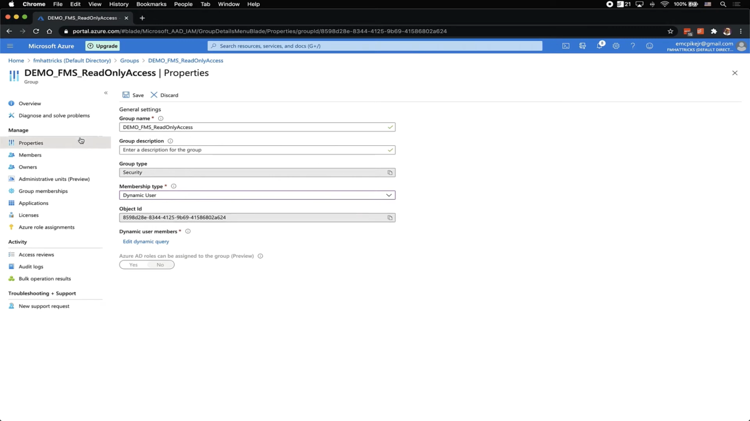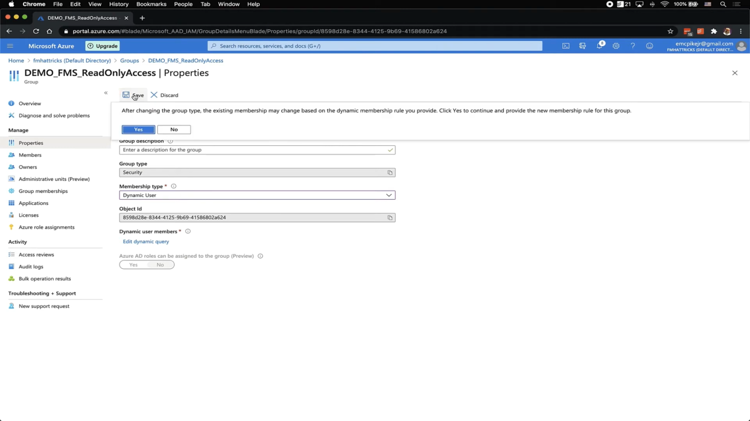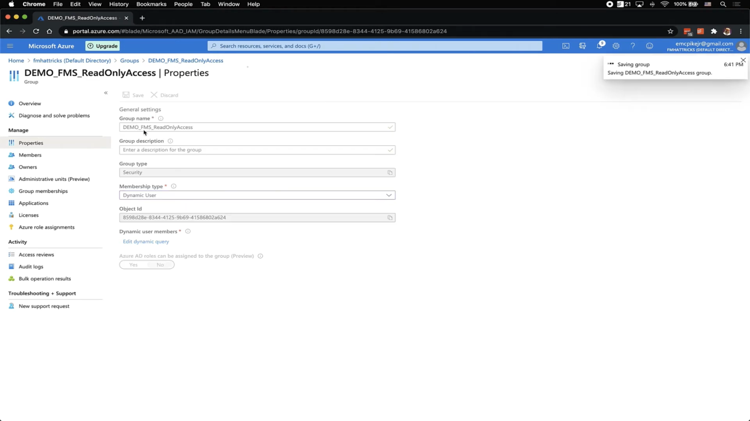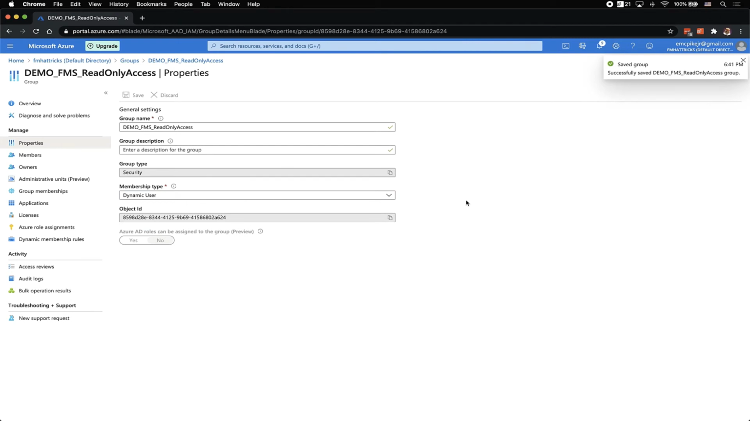Once back on the Group Properties page, you'll have to click Save one more time to save the changes you've made to the group. You'll get this warning message to make sure you know that the membership might change. For instance, if you've already assigned members to this, by changing it to dynamic, those members will be removed and then the dynamic rules will be applied. So we'll click Yes to confirm that. Now we're ready to move on.